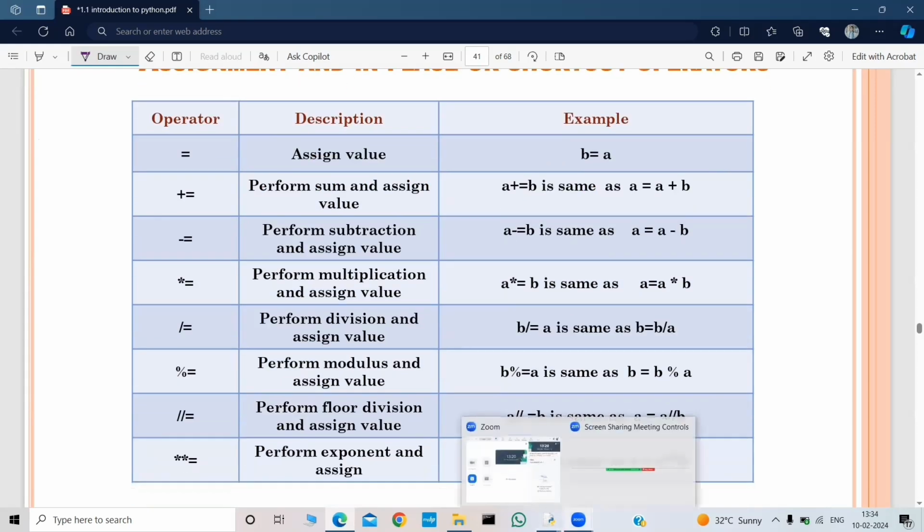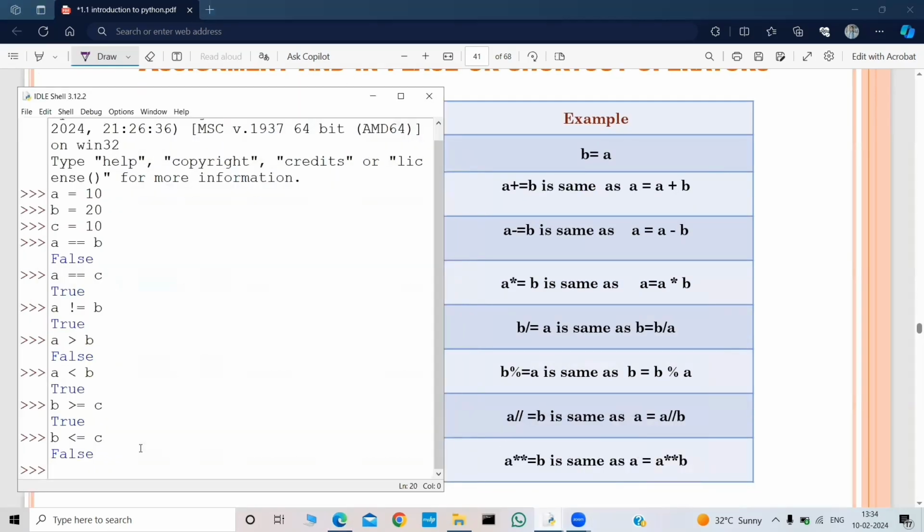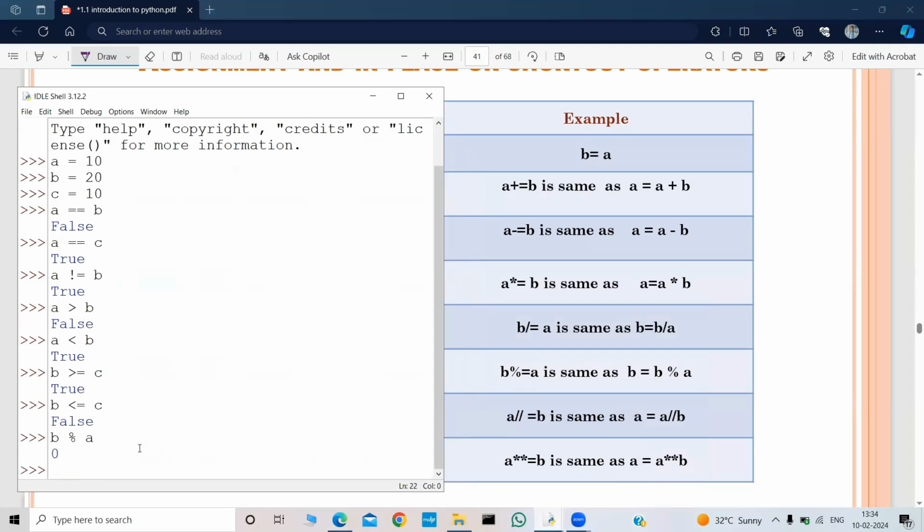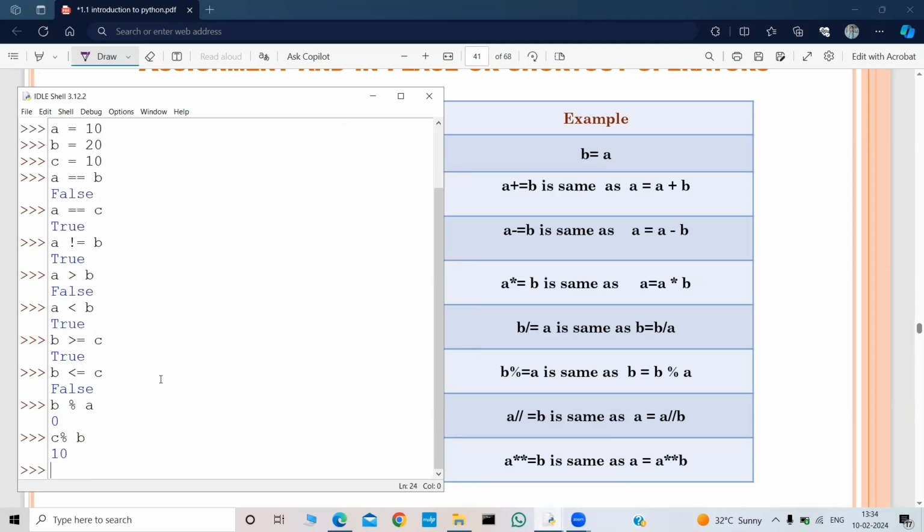So let's do that also. In the previous arithmetic operators, we haven't worked on the modulus operator, right? So let's do B mod A first. It will give you 0. If we do the division of 20 by 10, then the remainder will be 0, right? Then let's do C mod B. It was 10. The remainder was 10.